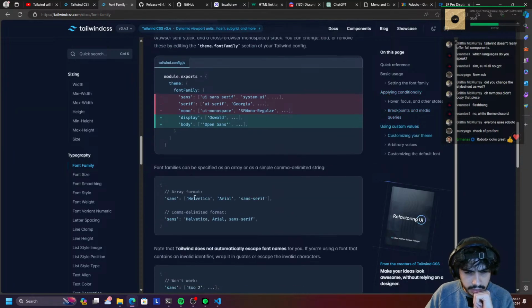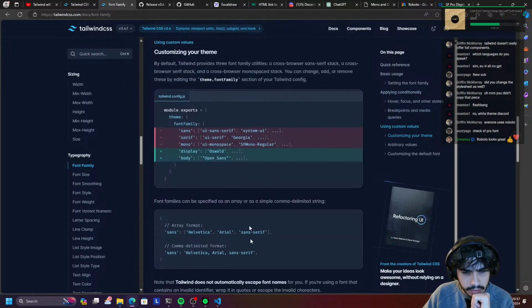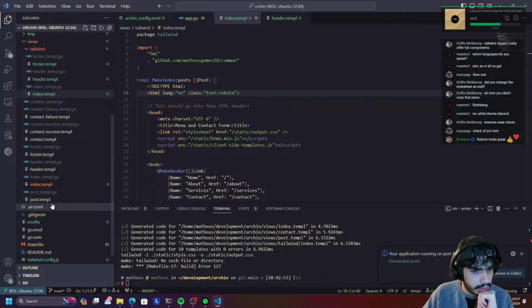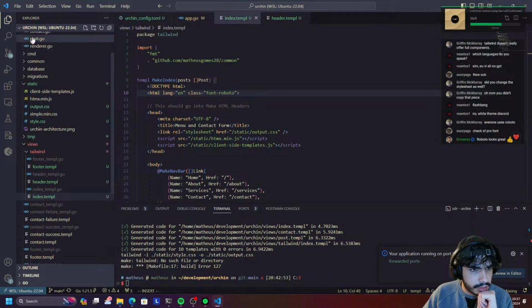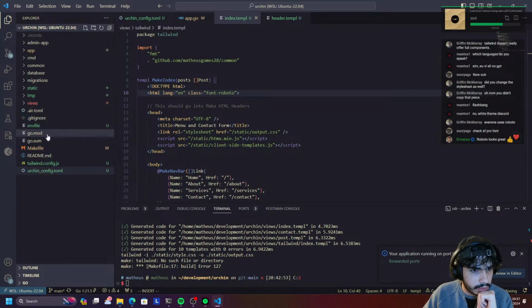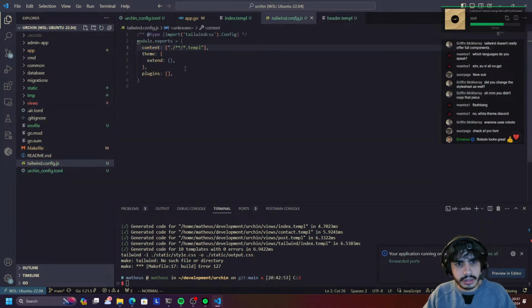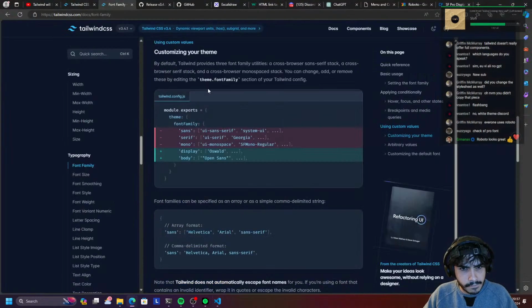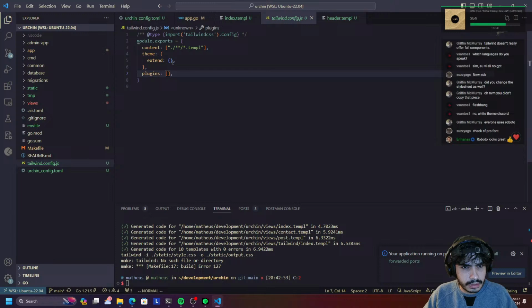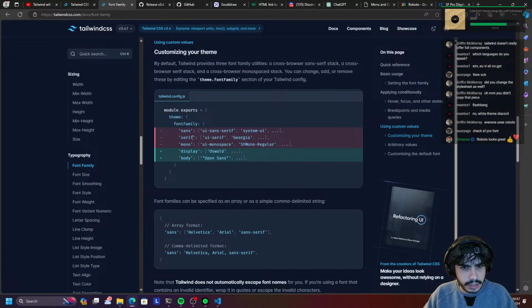Yeah, cool. So this is kind of what I need to do, right? So I need to edit this file here. Where is it? There you go. I need to edit this to actually include module exports. We've got theme and font family.